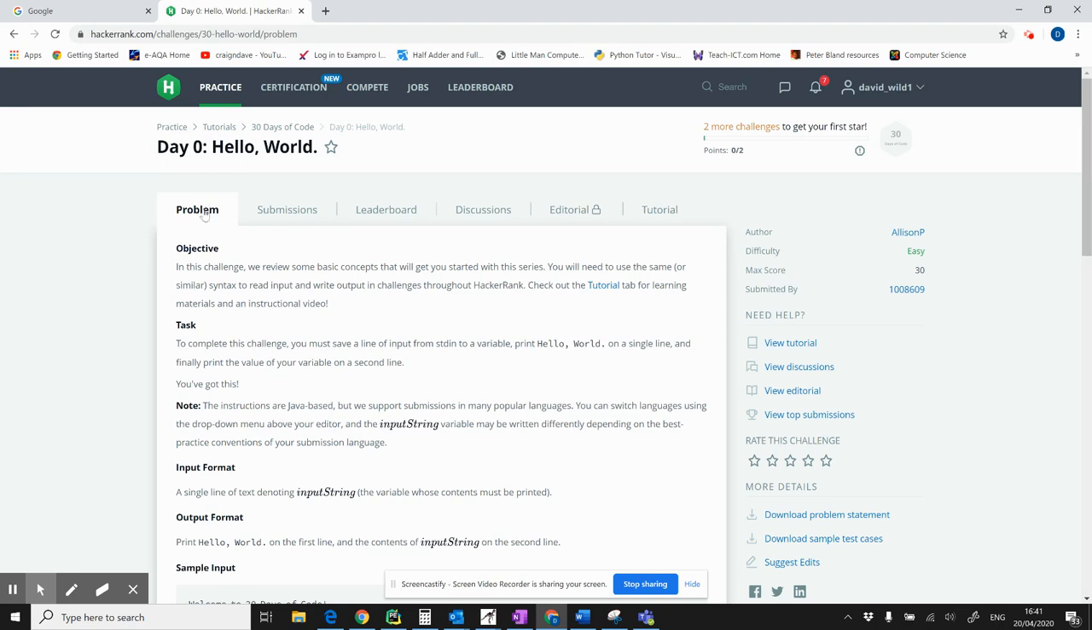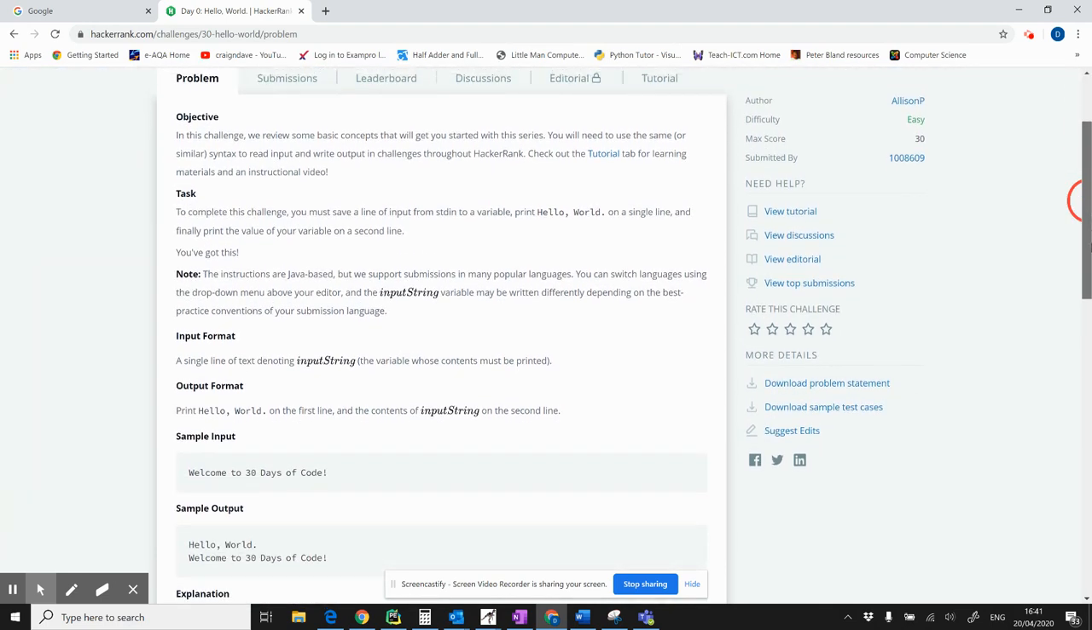And what you do is you get a problem, and you read through the objective and the task, and then the input format and the output format. Now this is where you really need to pay attention, because otherwise you're going to go wrong. The idea here is to learn some basic Python code. So these should be quite easy, but if you have any difficulty, let me know. There is also a tutorial available for each one of these.